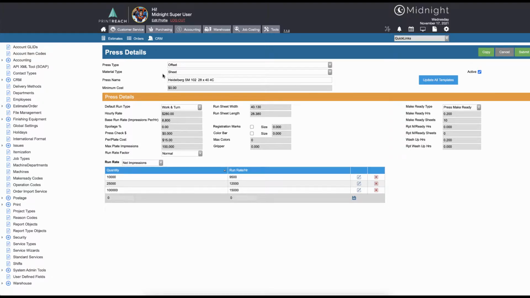To set up an offset press, we will select offset as our press type. Material could be either sheet or roll. We'll give the press a press name. Now we can set a minimum cost in this field. What this will do is, when your print calculator is calculating what the press cost is going to be, if it doesn't hit this threshold, it'll automatically bump up the press cost to that minimum cost.